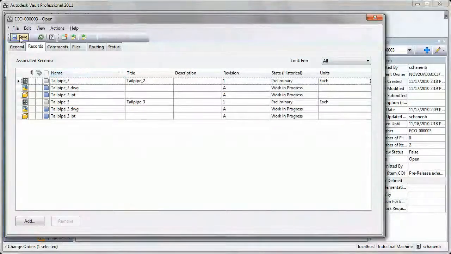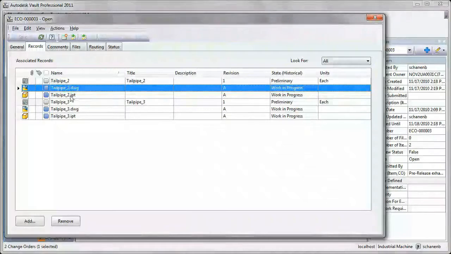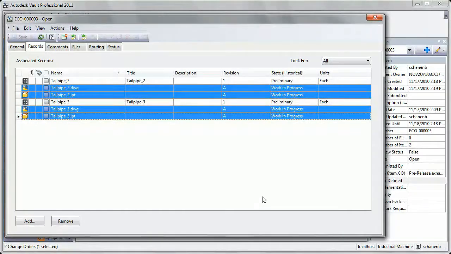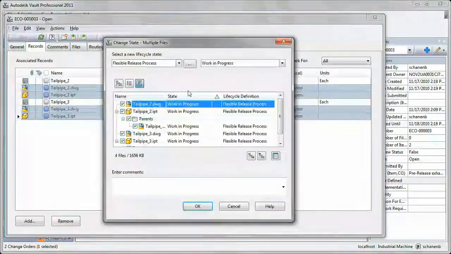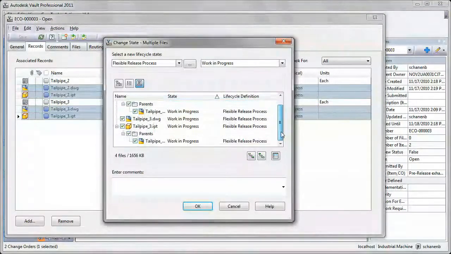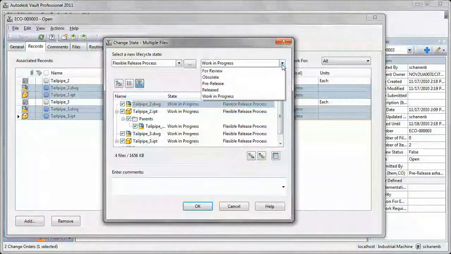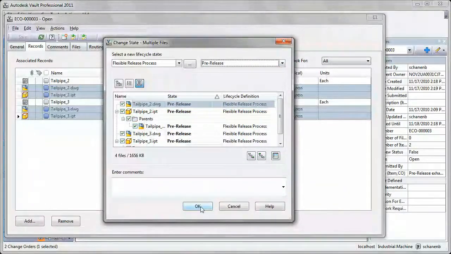I kind of sped this up here, it's just going through and adding a couple more items, adding the drawings in as part of that. And now it's part of this open change request. We can go through and change the state. So it was work in progress. Now we're going to set it to a pre-release state.